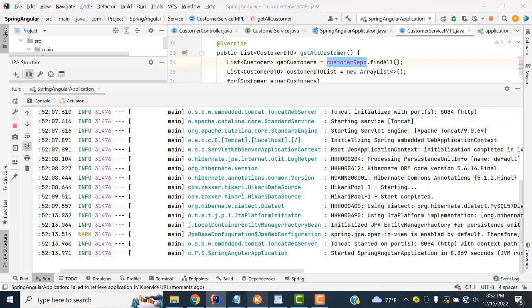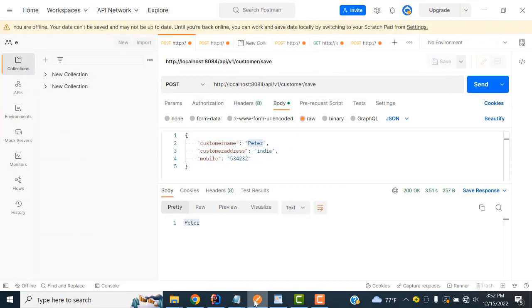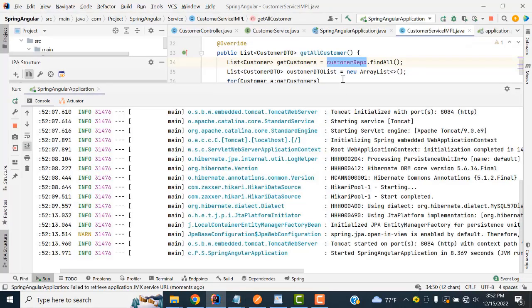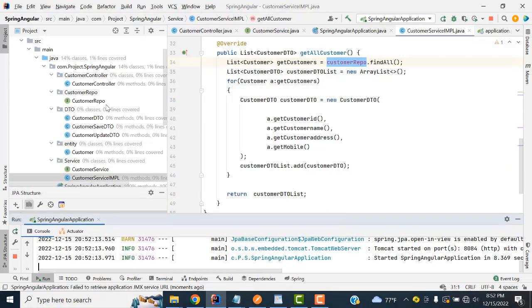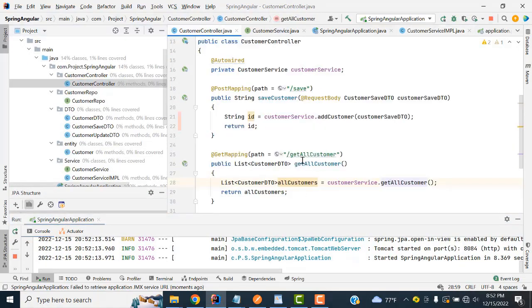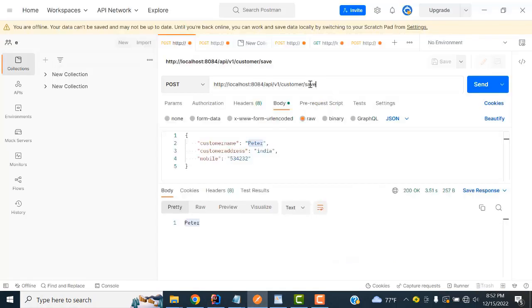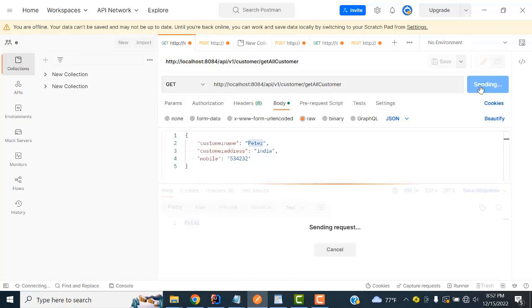Right, it's working here. Now let's test that. This time the request is coming from this one. Get all. Select this one. Back over here, get all customers. This time this is a get method. Send it.